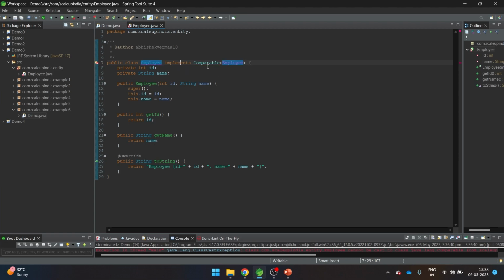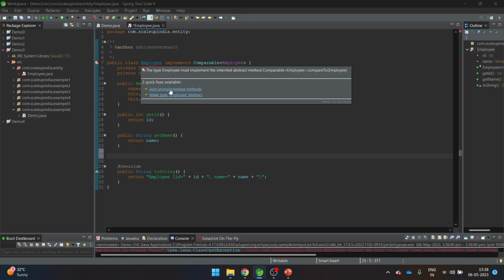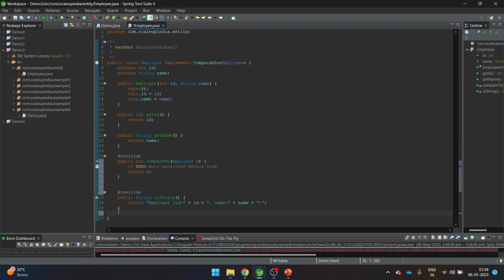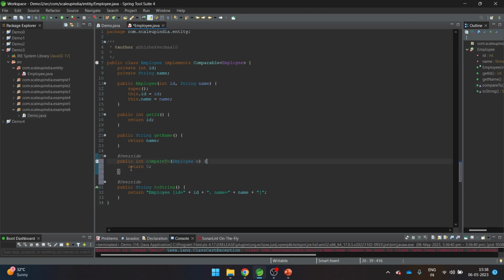So this we have done, implements Comparable, and now let's quickly click here and see what the unimplemented methods are. Let me remove it from here and add it here. So this is the one. On what basis do we want to compare? That is again our choice. So let's use the same way.